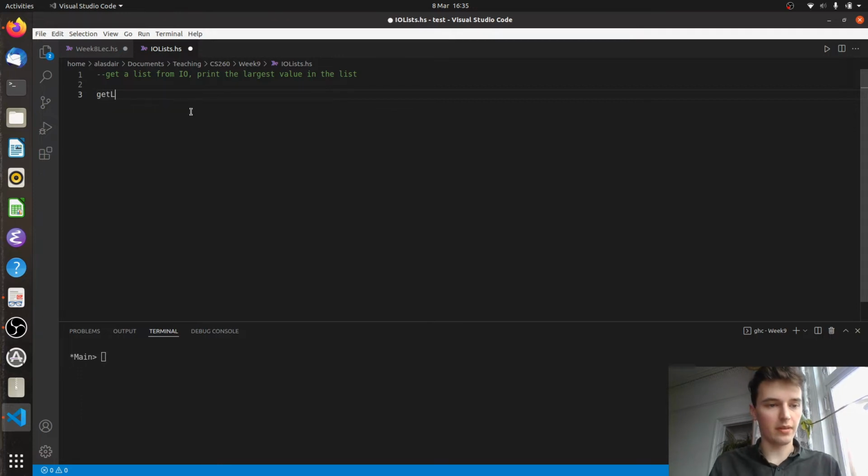So let's first build a GetList function. Now, in this function, all we really want to do is take in strings until the user, let's say, enters the empty string. We'll call that the end case. That's the case where we stop. So what we want to do is, off the bat, get x, from the user. So that's just going to be getLine.